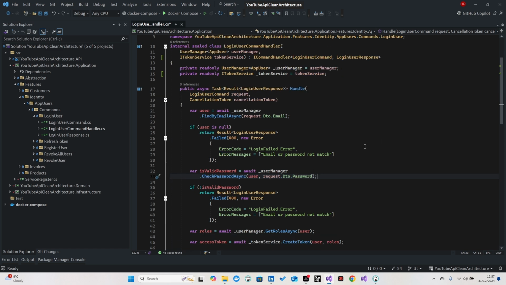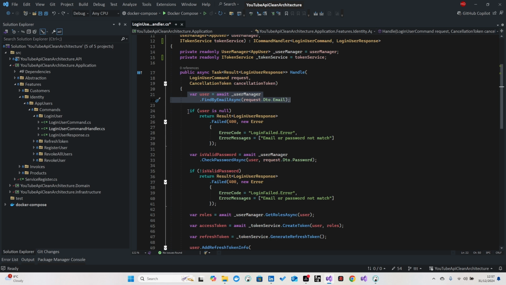First of all, we're going to find the user using find by email, and we have email in our request login DTO. If the user is null, we're returning an error: email or password is not matched. Why am I not telling just email? Because I don't want the user to figure out which one is correct or not. Maybe somebody is trying to enter your account and just trying random numbers, right? So we are just returning email or password not matched.